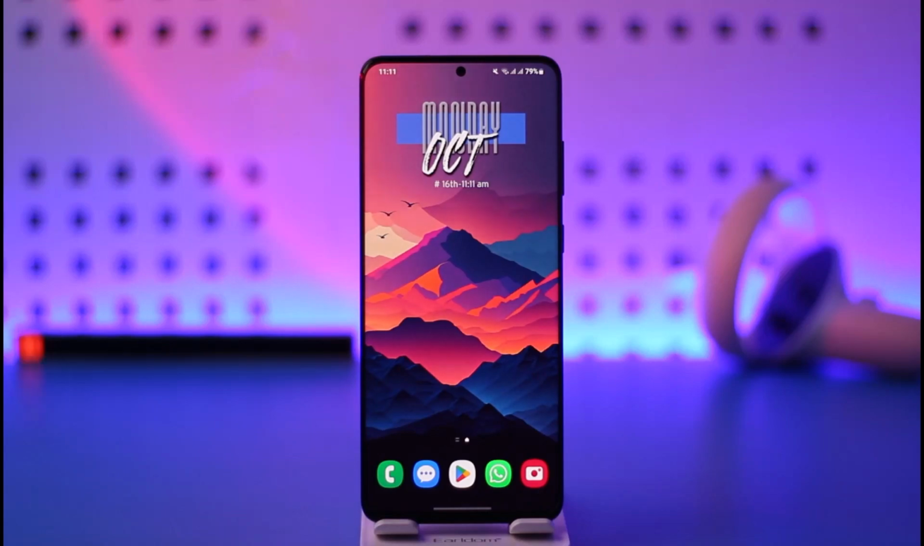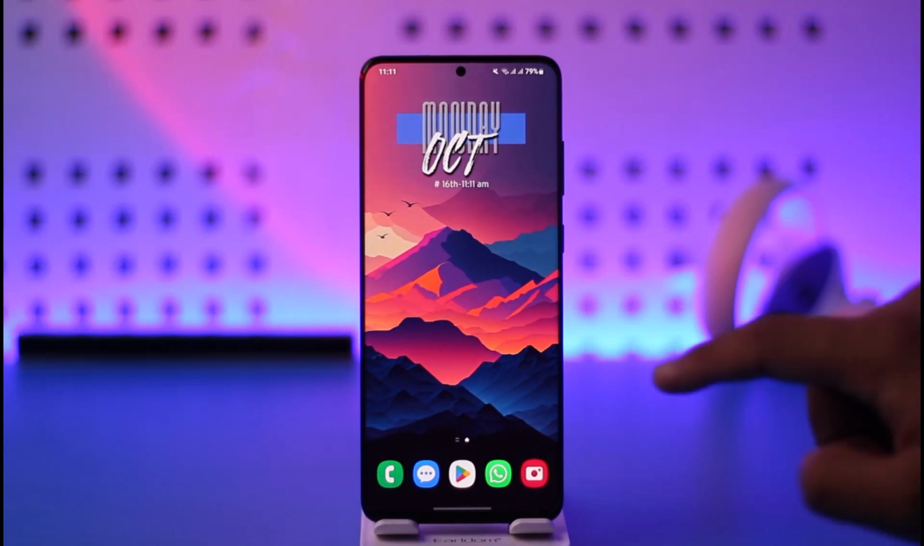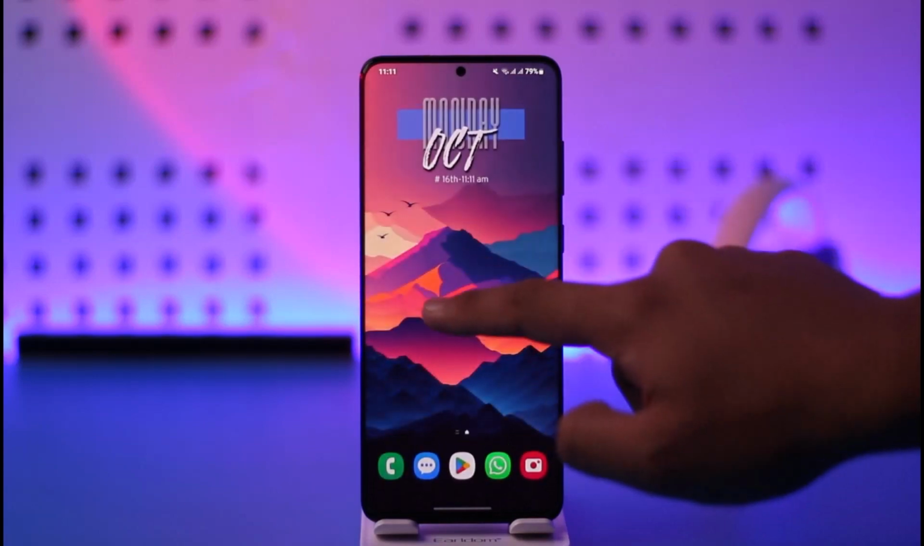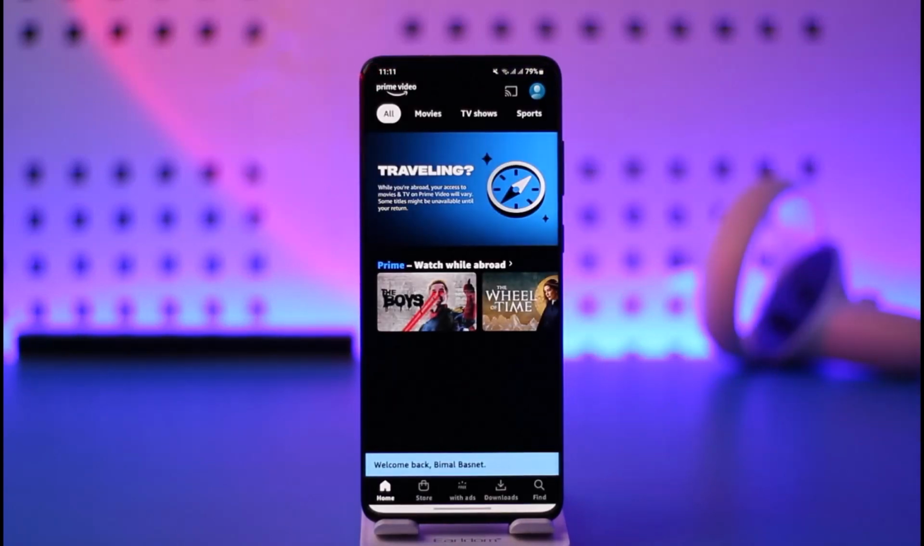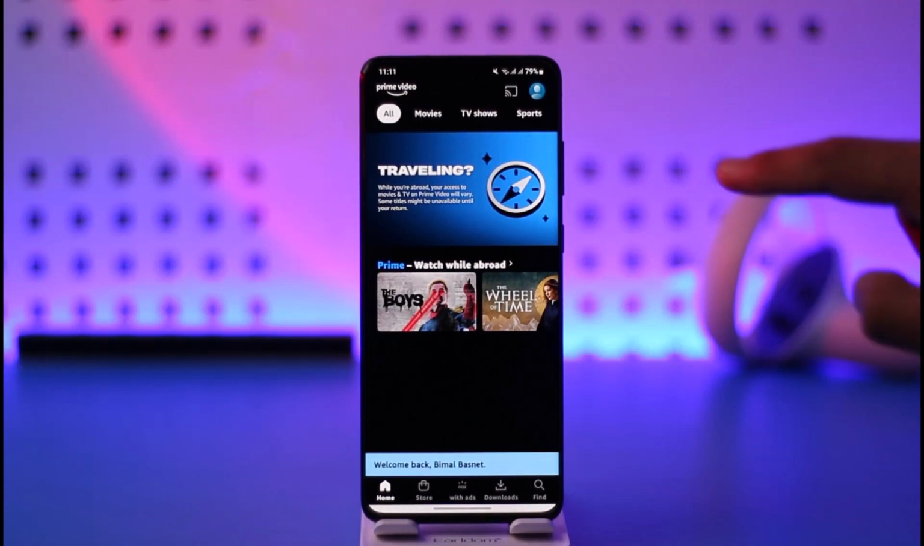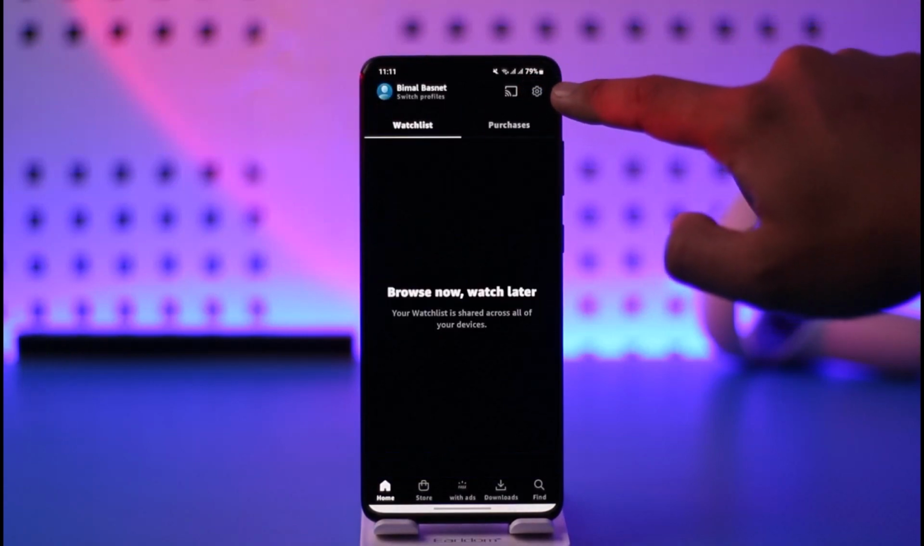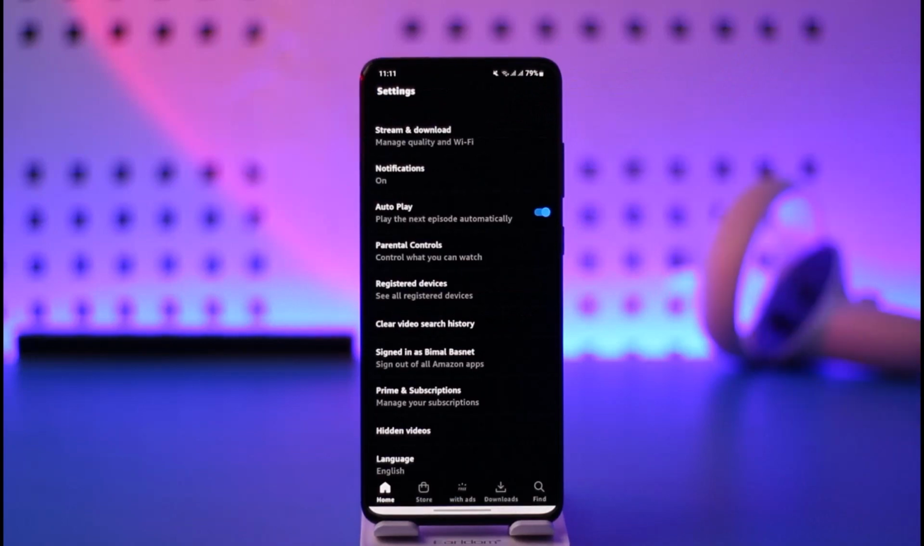So if you want to log out of the Prime Video app, it is very simple. You can launch your Prime Video app, and as you can currently see, I'm logged into my account. Now if I want to log out, tap on the profile icon from the top right, then tap the gear icon from the top right until you come to the settings page.